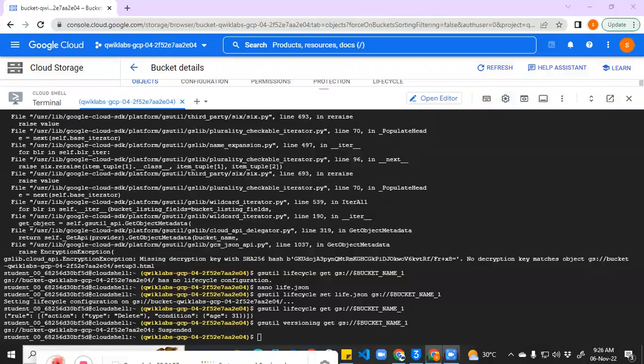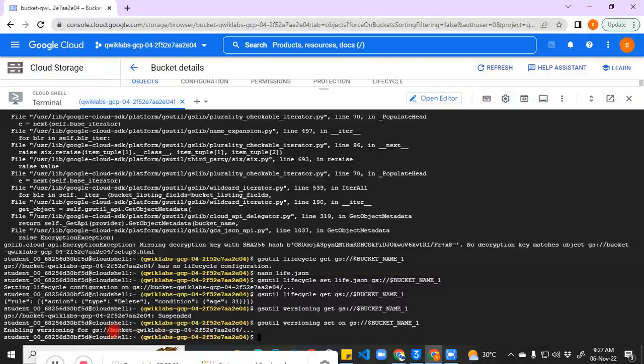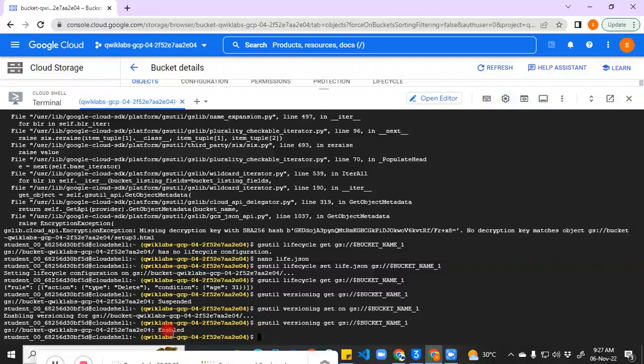So we check the versioning status of the bucket by running the following command. Okay, so this suspended status means that it is not enabled. To enable it, you have to run the following command. Okay, enabling versioning. To verify if it is enabled, we run the following command. Enabled, as you can see, enabled. So that is it for this one.